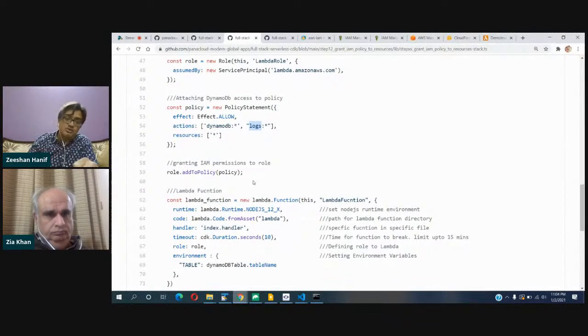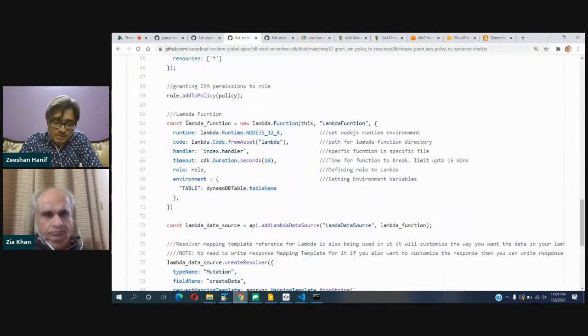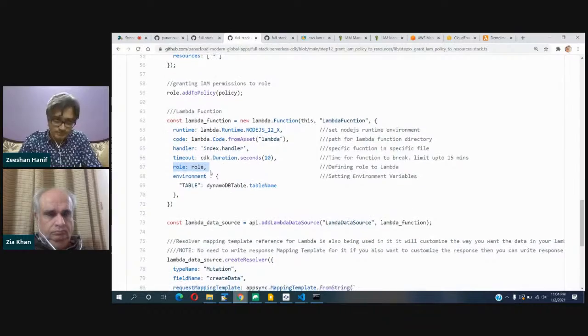Then we need to assign that role to the lambda function using the code. So you can see here, role. That's how the lambda function will get the role, and then the lambda function will have access to that particular service or code.